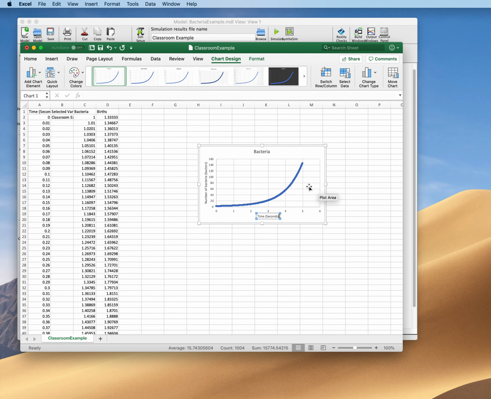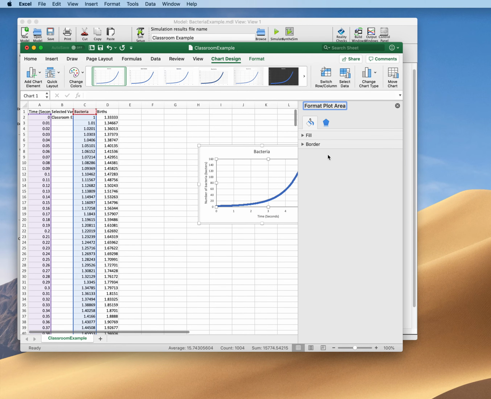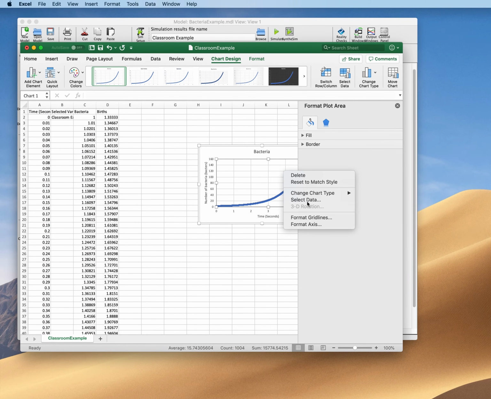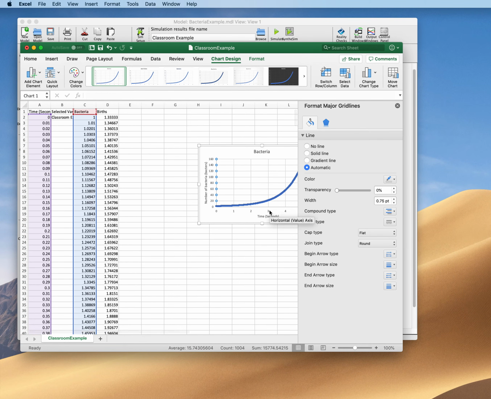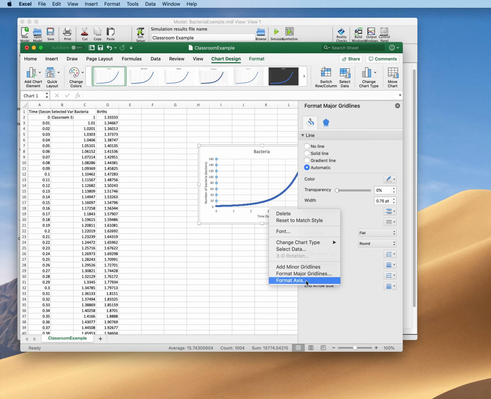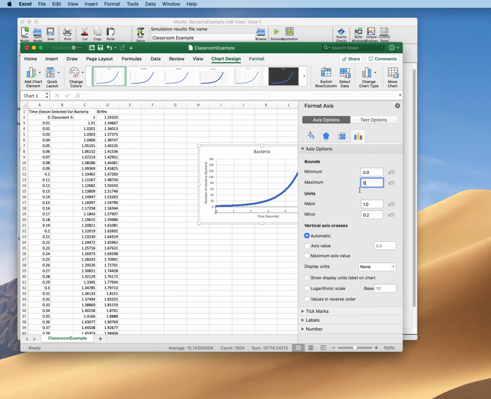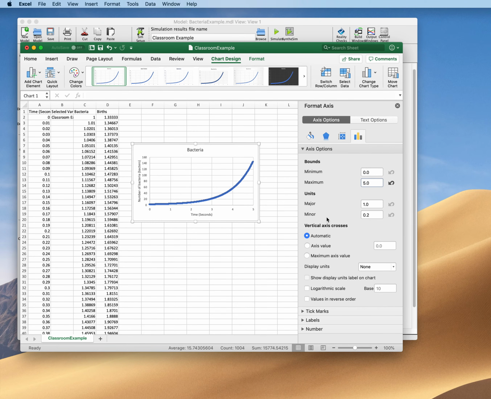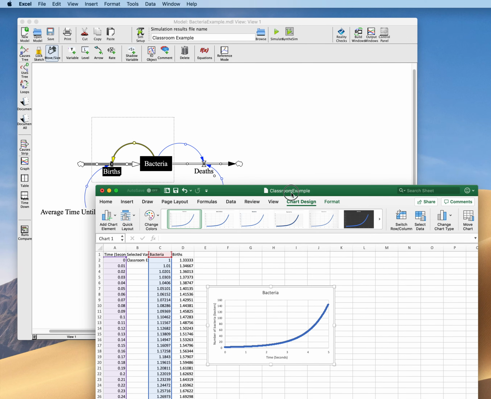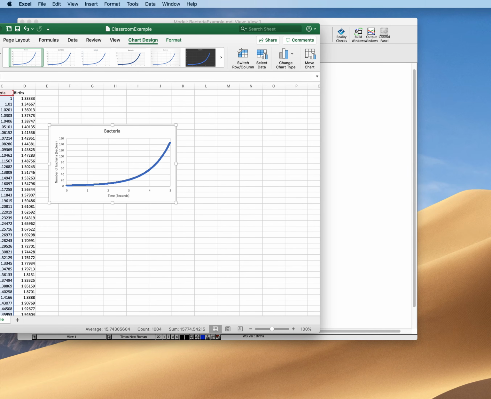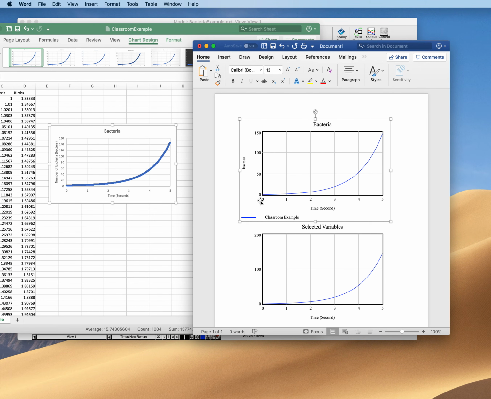And if I don't want this going to 6, then maybe I say format plot area. I'm sorry, not format plot area, select data. No, actually it's the axis I want to edit. So I will format axis, and then I'll say my maximum I want to actually force to be 5. And that right there, in Excel, looks a lot like the plot that we got earlier out of Vensim. So now I can adjust this plot as needed.